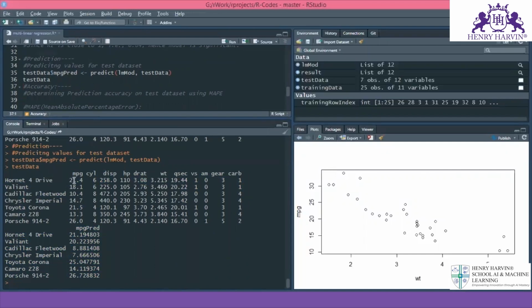The actual value that the data set was having is 21.4 for Hornet 4 Drive. That is the name of the car. And my prediction for this MPG is 21.19, which is very near to it. Similarly, you can see there are two deviations, but otherwise the data is matching very nicely. So we can see our model is predicting correct values.